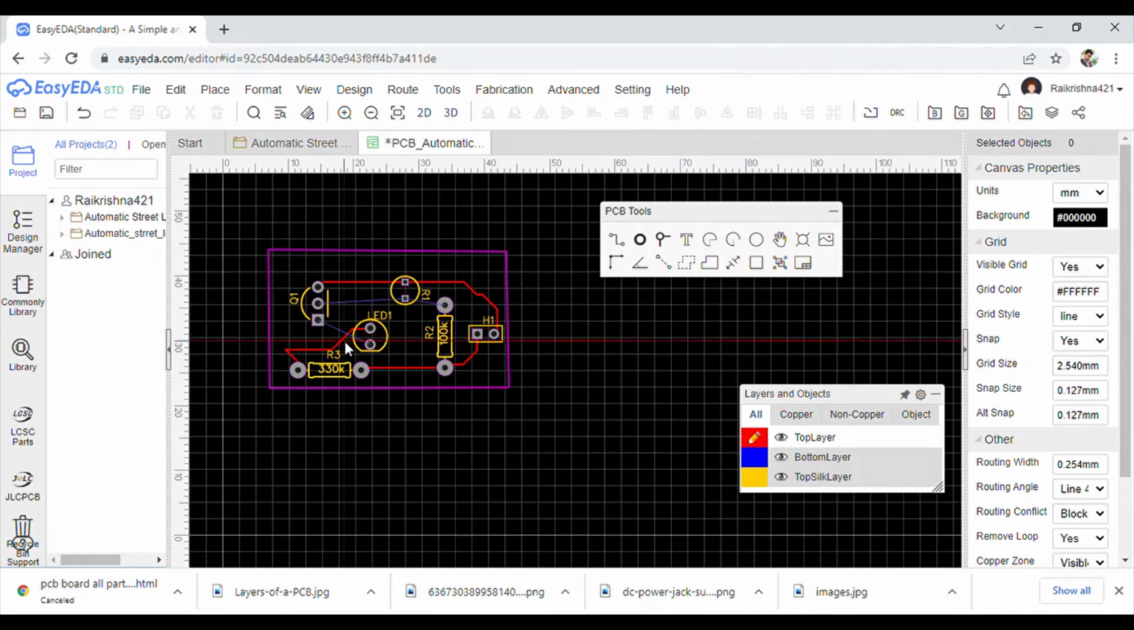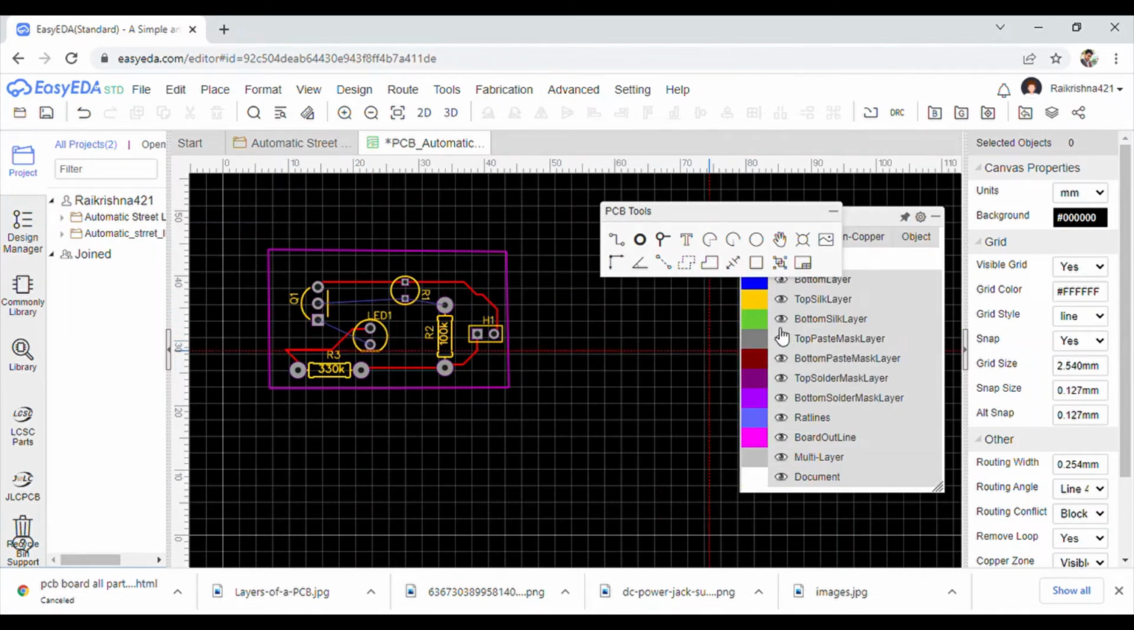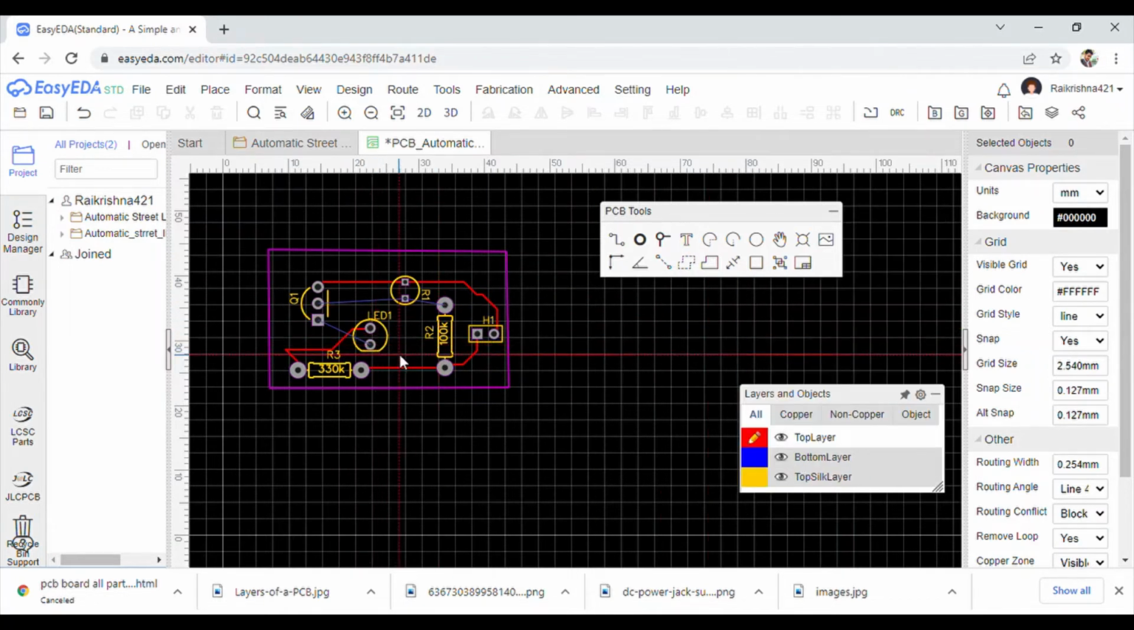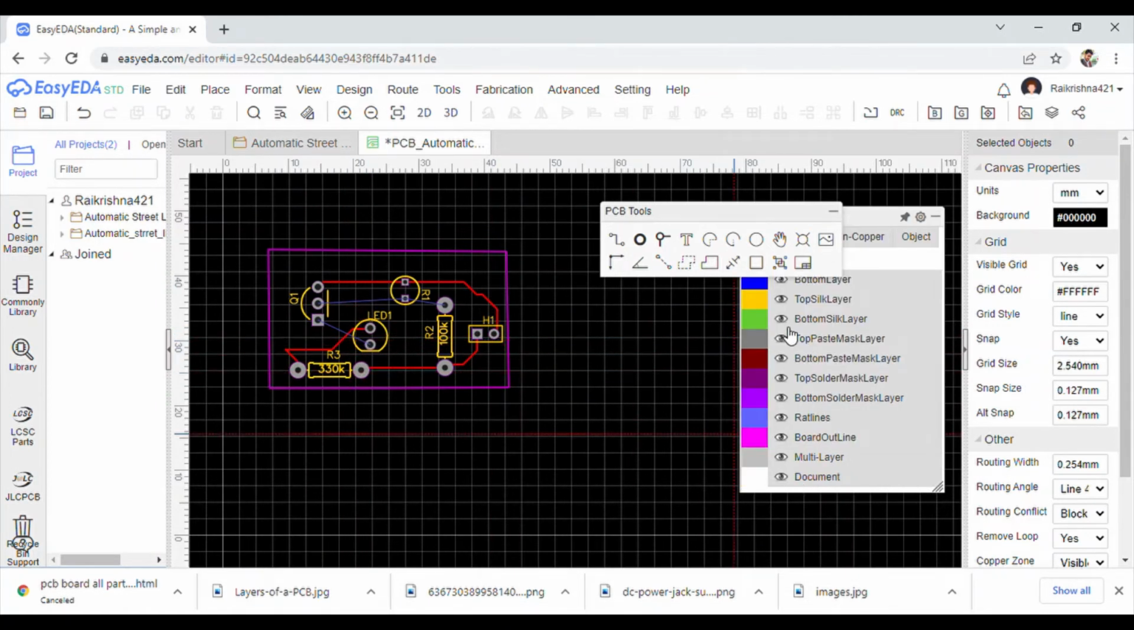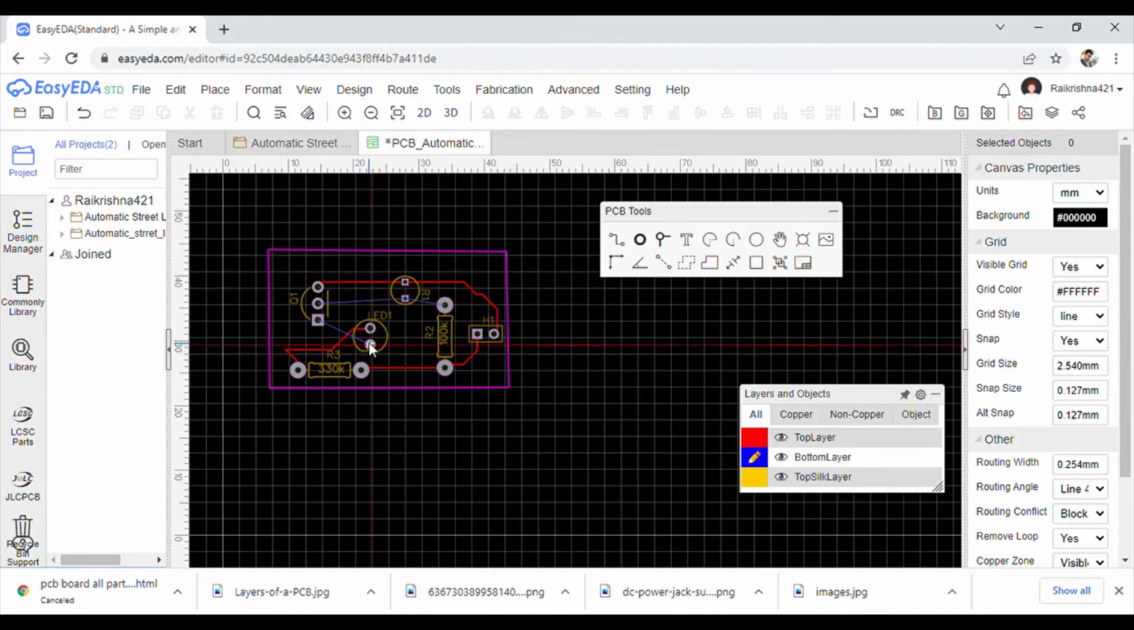So like that you have to attach all the things. See, we have to keep in mind one thing, these two tracks should not be overlapped. So here you can see both are actually overlapped. So I will just make this layout on the bottom side. So I have selected bottom layer now, and then I will simply connect these things.